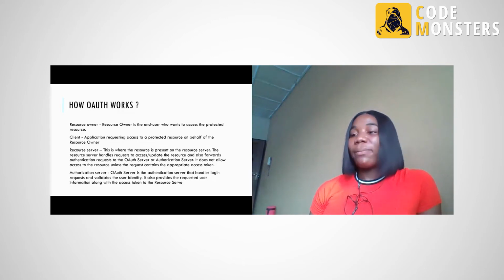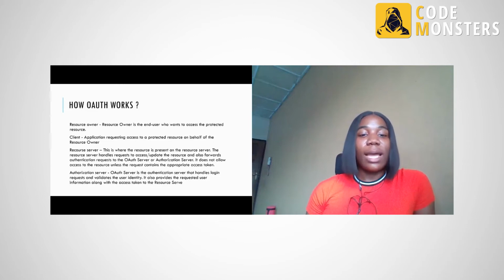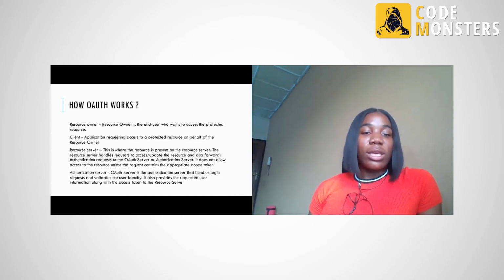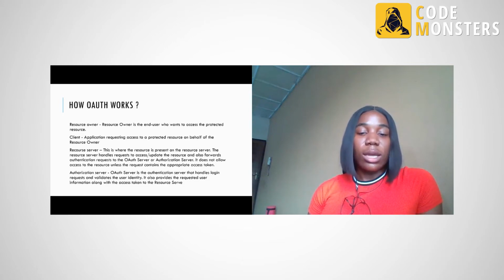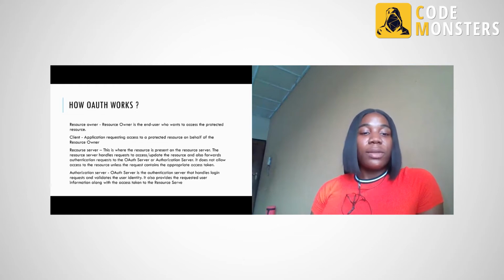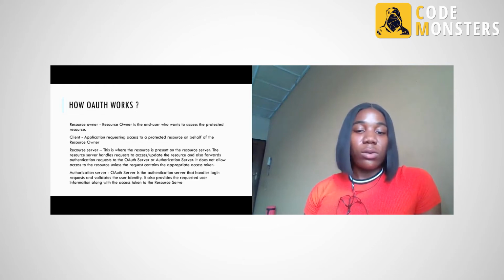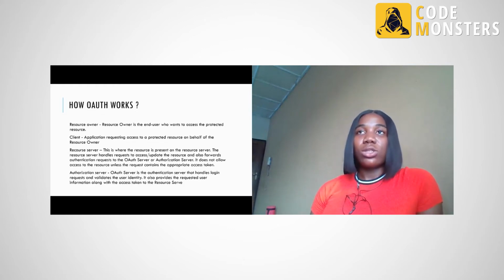Your client is your basic web application, acting on your own behalf. Then you have your resource server, which is where all your resources and contents are actually stored. For instance, if you want access to your Google contacts, there's a particular server that has them stored. And then you have the authorization server, which authenticates your user credentials and then generates your access tokens.